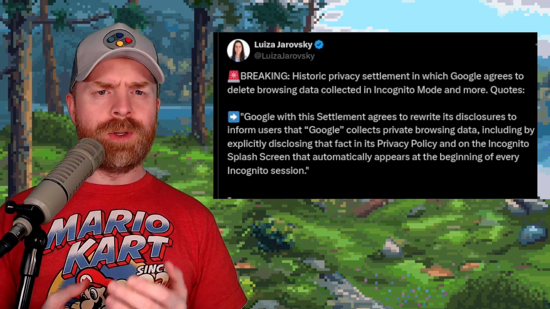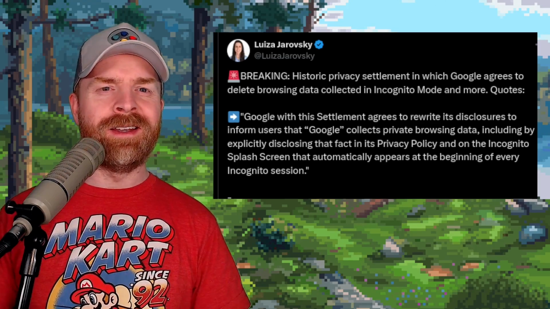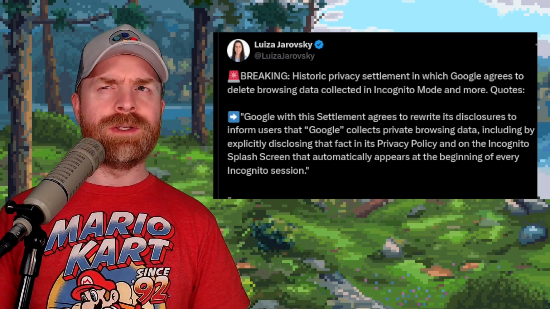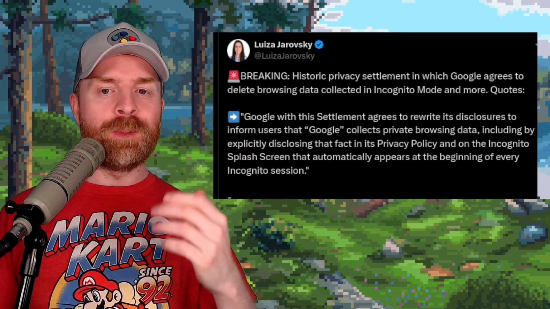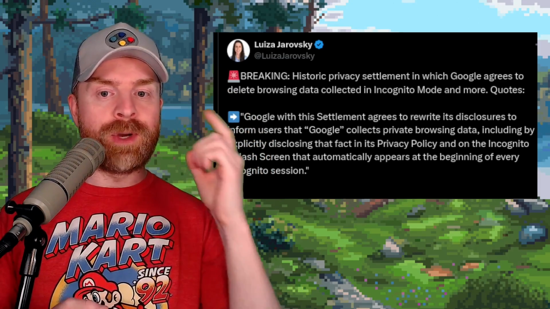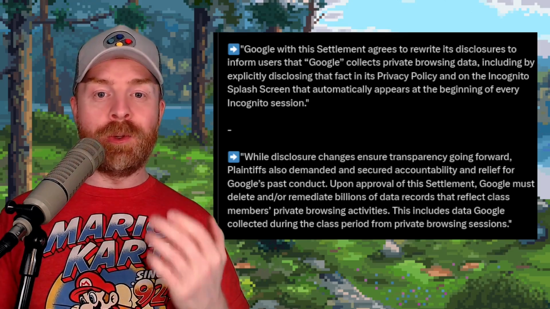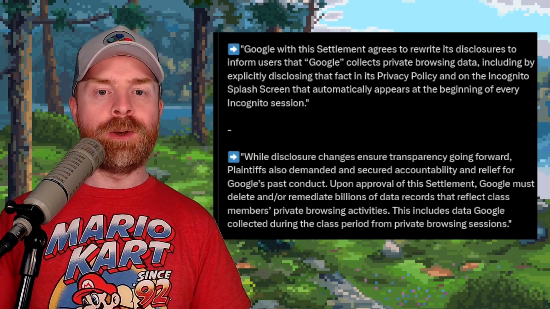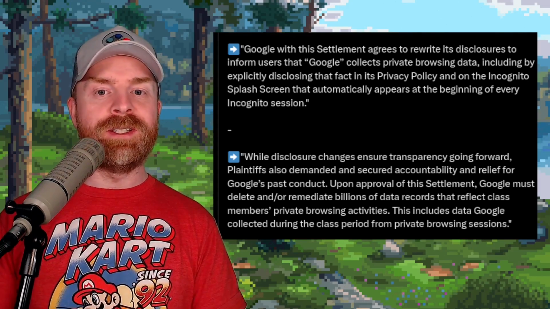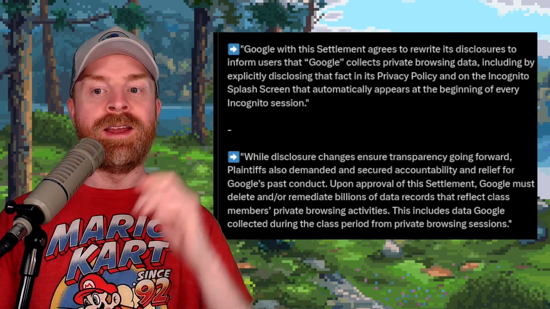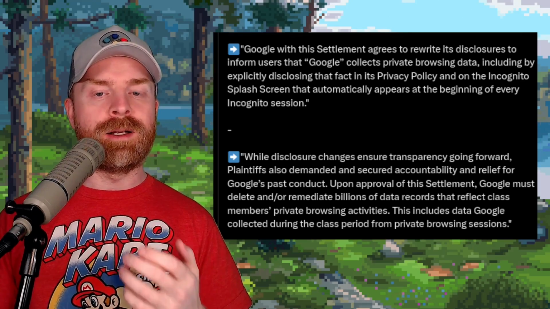Next up, we're talking about Google, and if you thought browsing in incognito mode was actually private, you may be mistaken. If I remember correctly, about 4 or 5 years ago, there was a lawsuit against Google, and we've now got a settlement. So Louisa says, historic privacy settlement in which Google agrees to delete browsing data collected in incognito mode and more. So part of this settlement says Google with this settlement agrees to rewrite its disclosures to inform users that Google collects private browsing data, including by explicitly disclosing that fact in its privacy policy and on the incognito splash screen that automatically appears at the beginning of every incognito session.